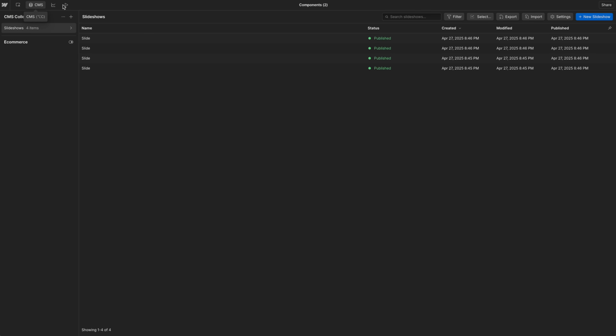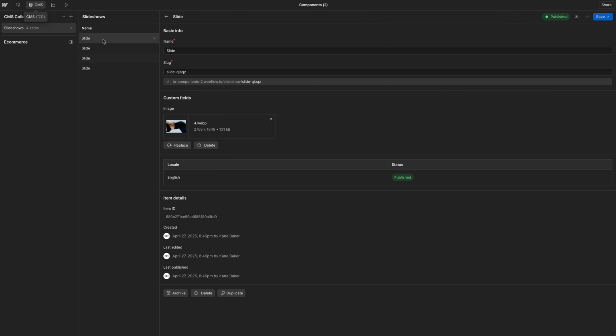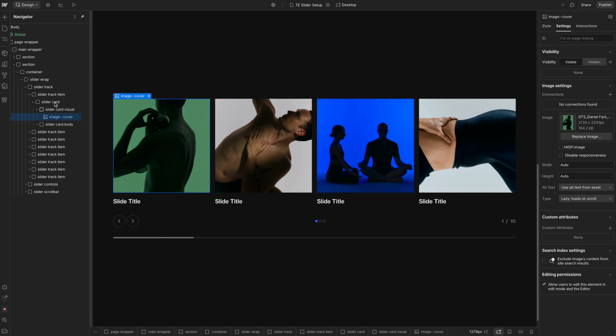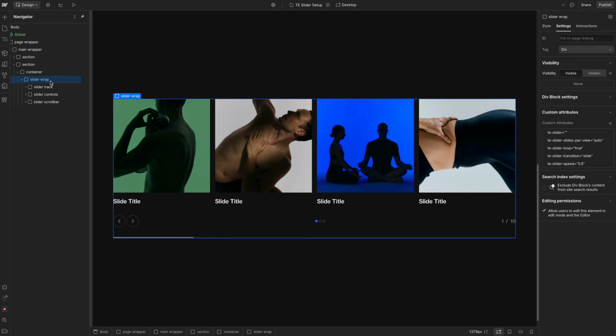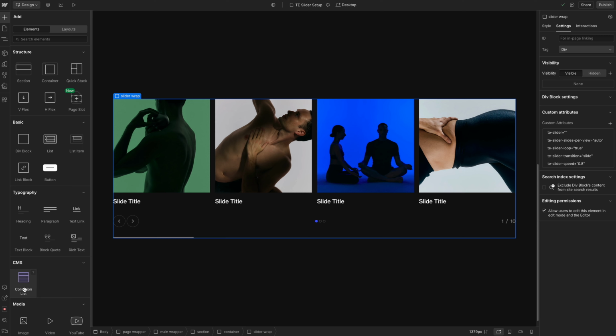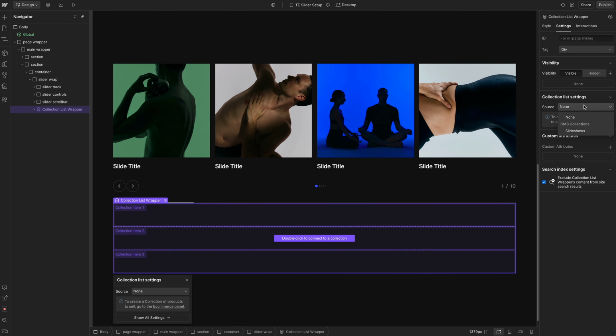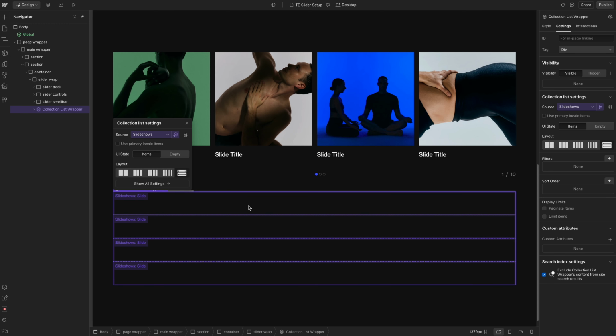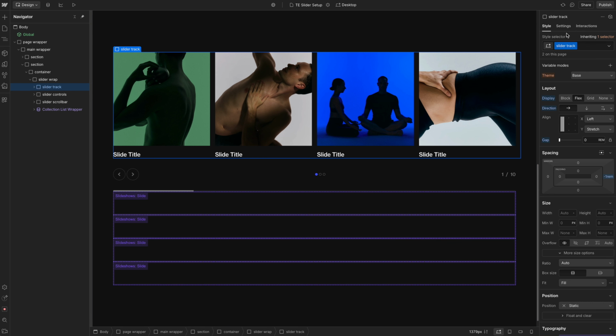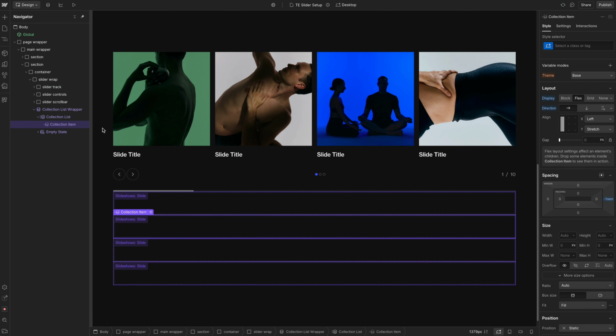Let's now create a slider using CMS content. So we've already created a collection here with 4 items inside with an image uploaded for each. So what we need to do is keep the slider wrap as is, insert a collection list onto our page, switch the source to reference our slideshow collection, and we'll copy and paste a class of slider track onto our collection list.